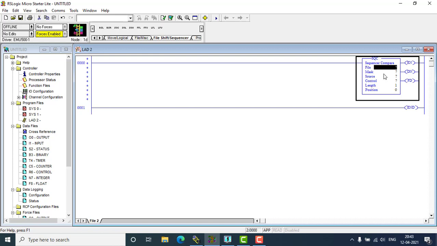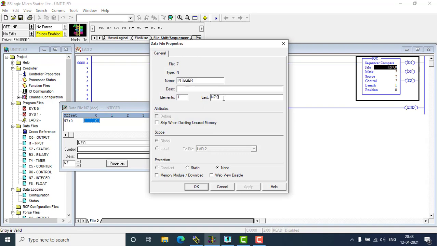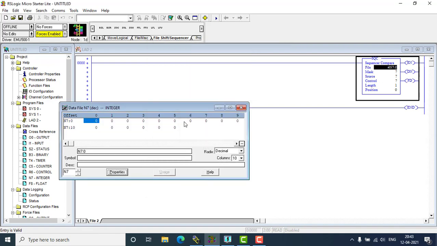First things first, we can put a file right here. I have the N7 integer file here. I have to use the file N7 integer. I don't have the other memories, so I have to put it from the properties. The last will be N7:15, so I get 15 consecutive memories.